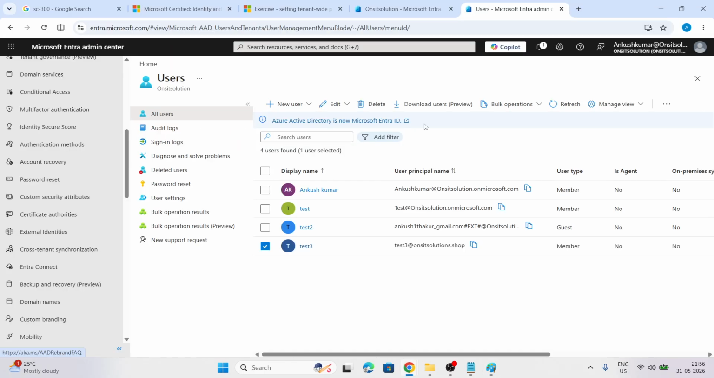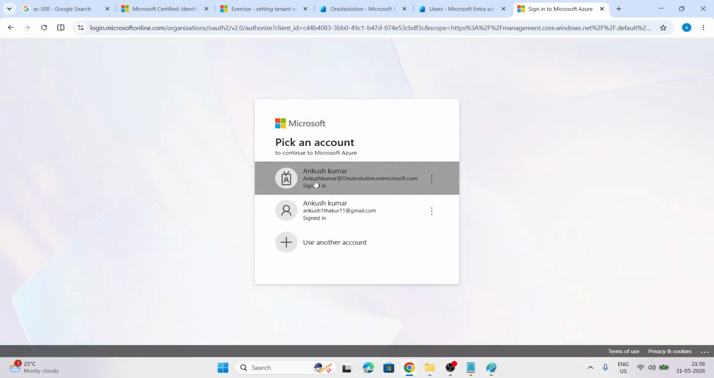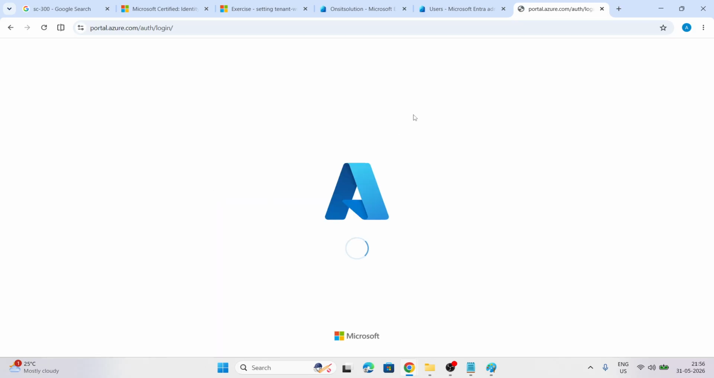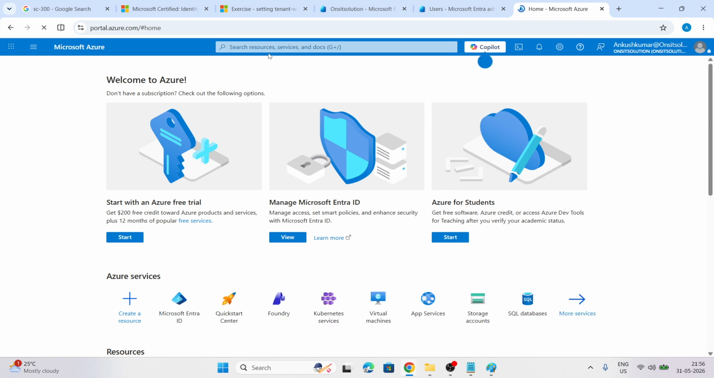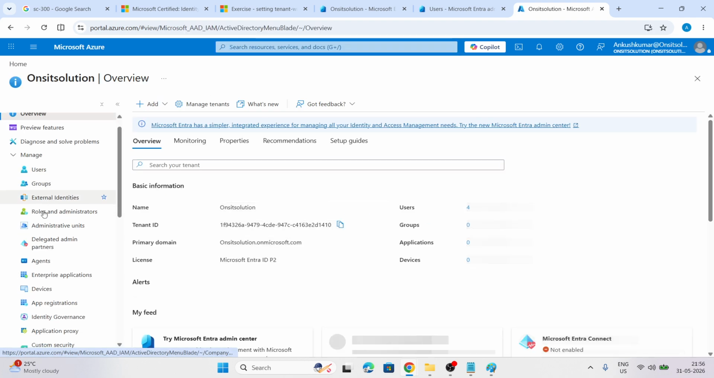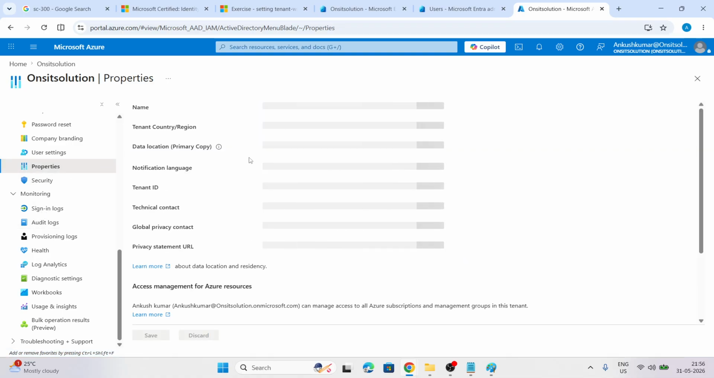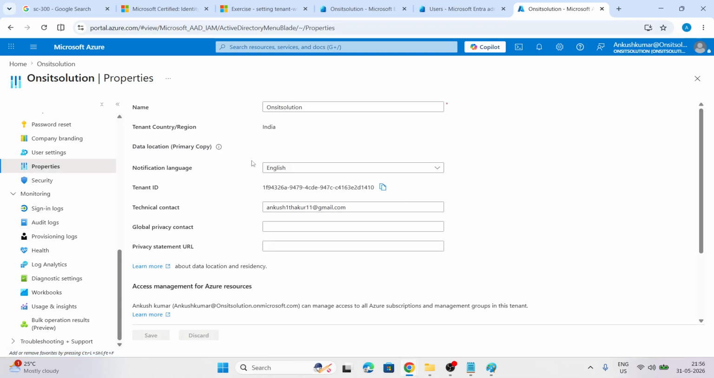So now for tenant-wide properties, let me open up the Azure portal. I'm typing here Entra ID. Then simply I go to properties. So the name is ONS IT Solution. Tenant country or region is India. Notification language is English. This is the tenant ID.